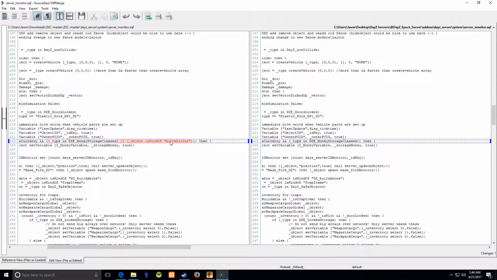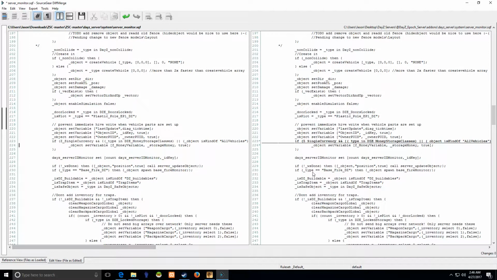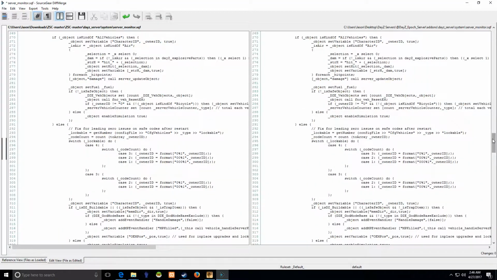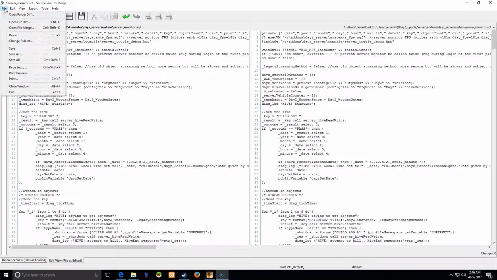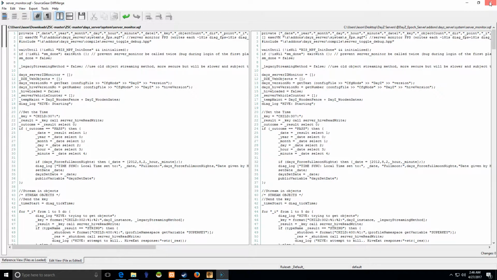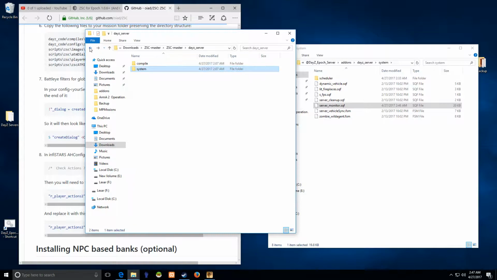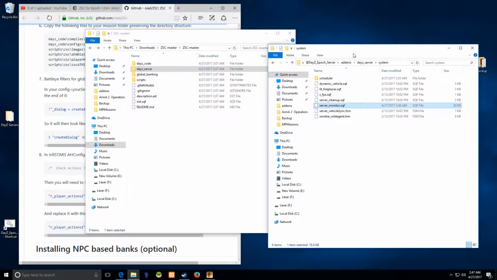This will just give you the option to store coins in vehicles, and you can just merge it because it's just an option. You don't have to turn it on if you don't want. That's all that is. Okay, so then you just go here, file, save it, close, and you're done. Just if you want to do that. We need to copy all of these files over that are not in here.